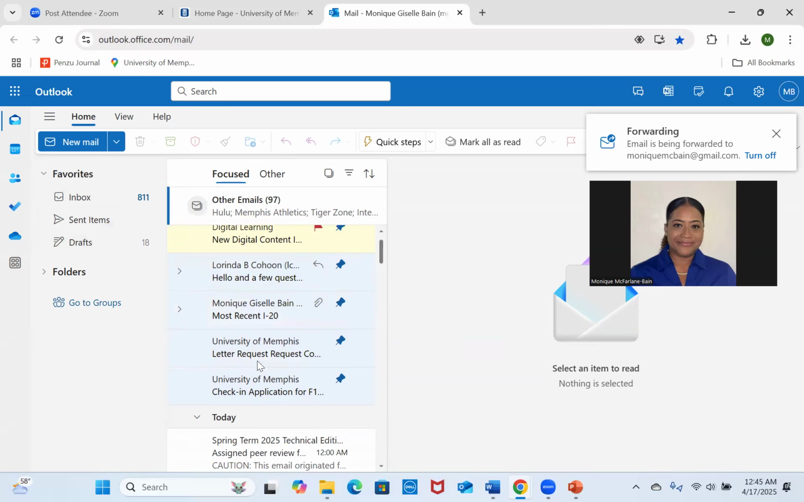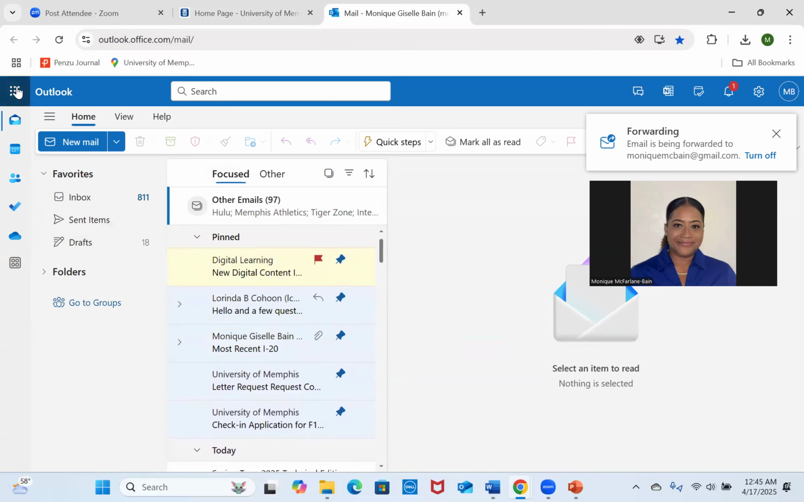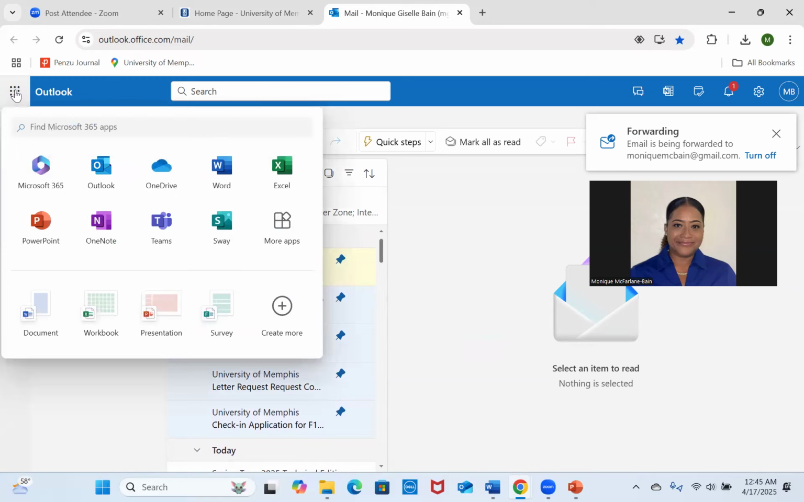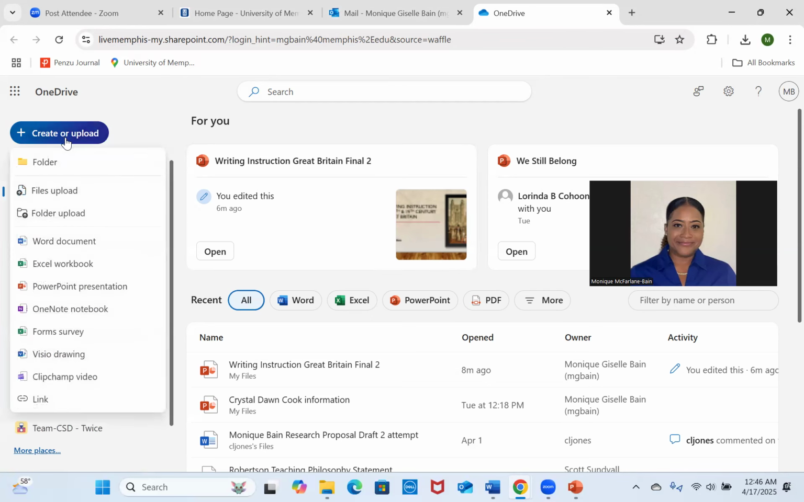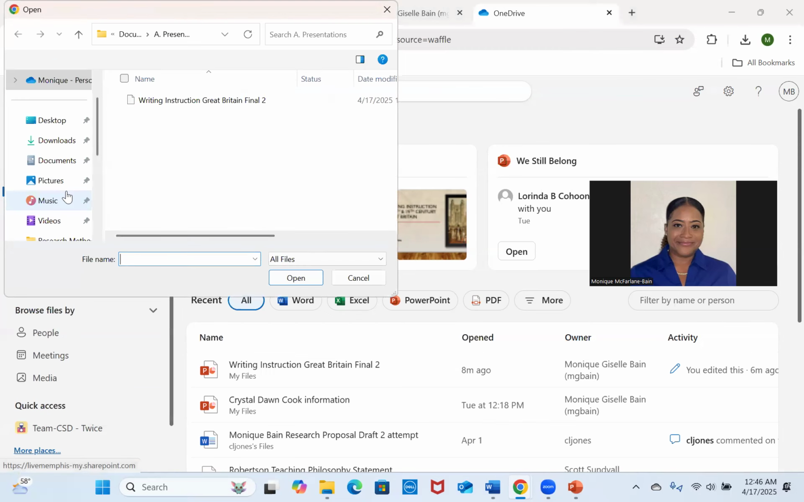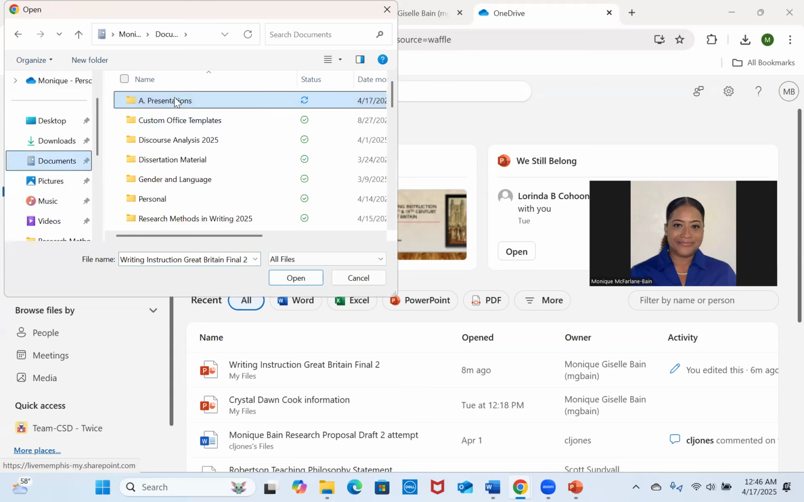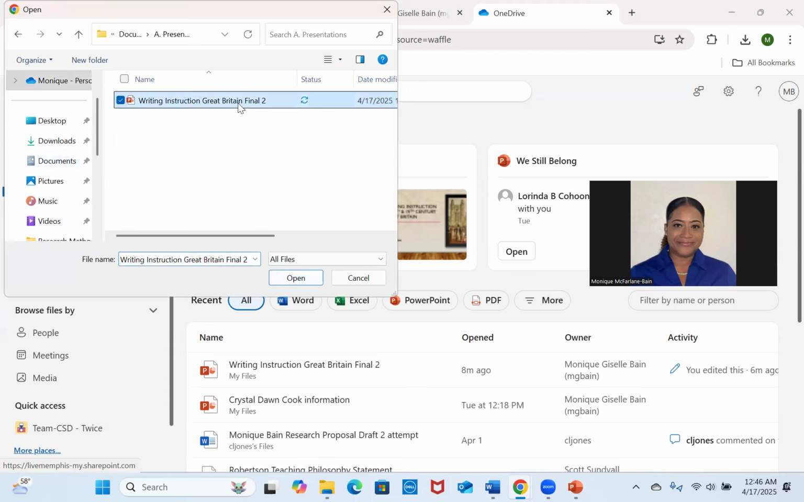And so when you're in your U of M email account, you have these three dots that'll take you to OneDrive. And so we see OneDrive here on the menu. I'm going to select that. And then I'm going to upload my file from my laptop to my OneDrive. So this is the name of the file that I want to upload. I could find it in my documents and then go in my presentation folder, and there it is.